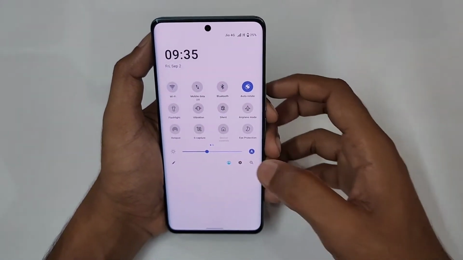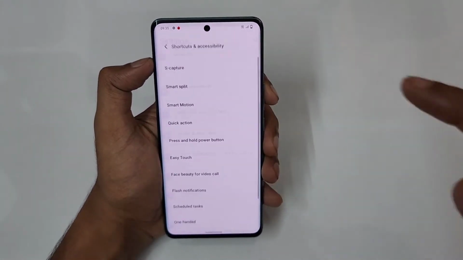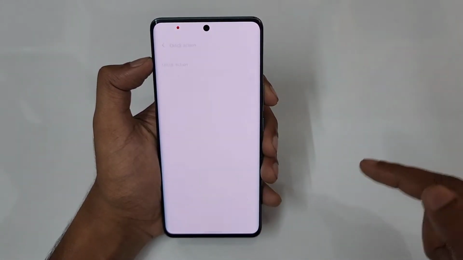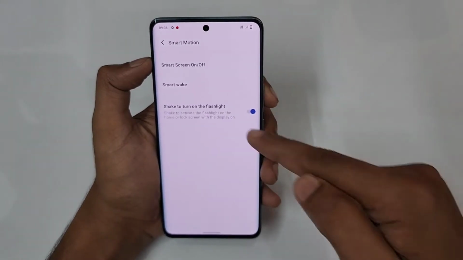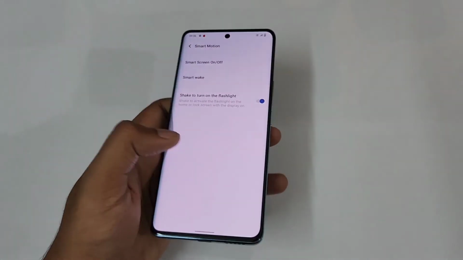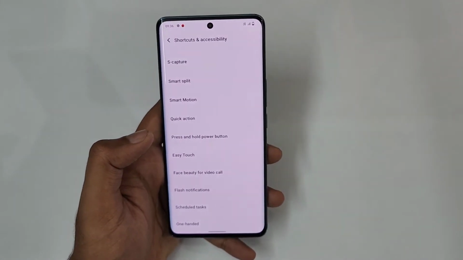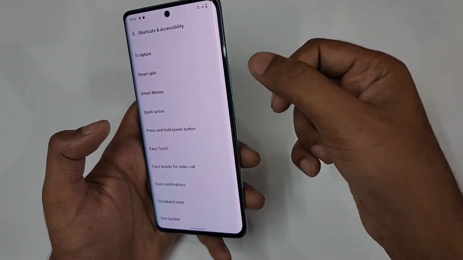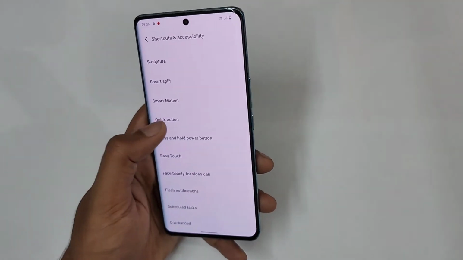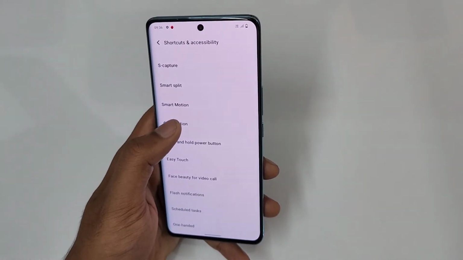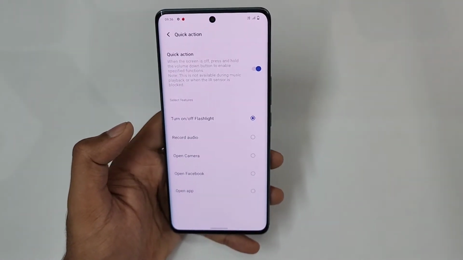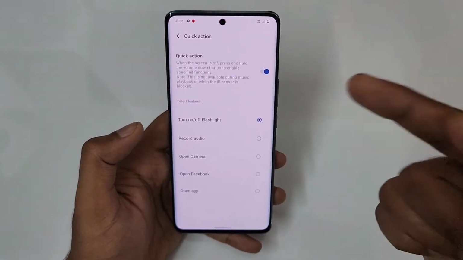So let's go back to the settings, shortcut accessibility. So that was smart motion, shake to turn on flashlight, so that ended. Next is quick action, which means when your screen is turned off, just double press the volume down button, and it would by default go to some application or some shortcut menu. So let me turn that on. It is currently set to turn on the flashlight.